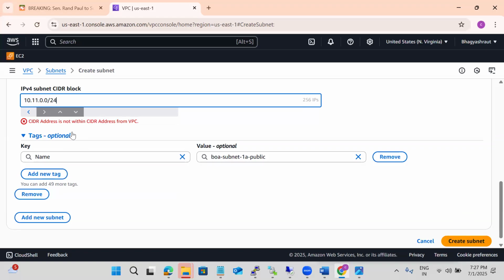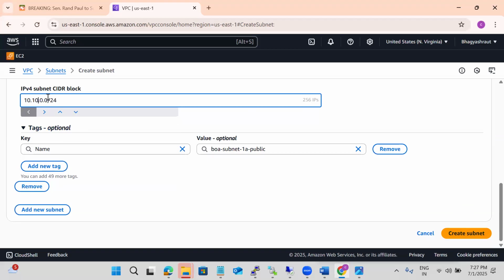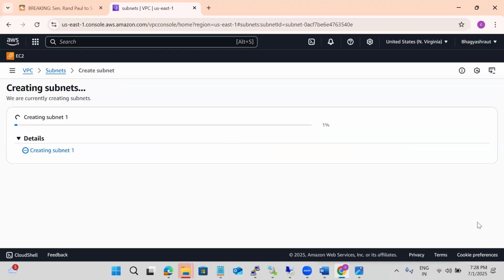So that is not within the VPC range. Okay, definitely 10.10 should be. Okay, it should be. And it is showing even 256 IPs, right? Because yes, /24 shows 256 IPs. Okay, so then I'm going to create that subnet. If you want, you can add more also here itself, but I'm just creating one subnet.